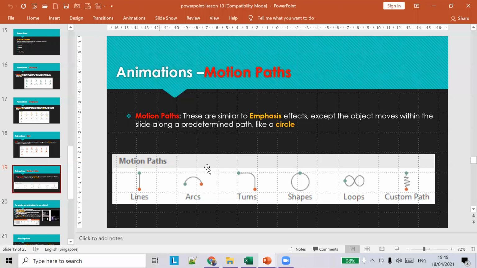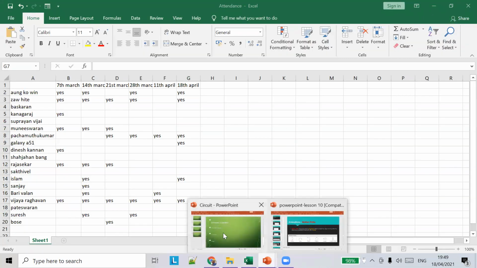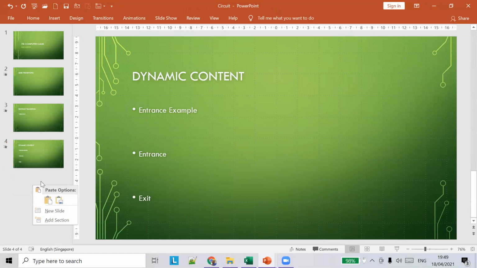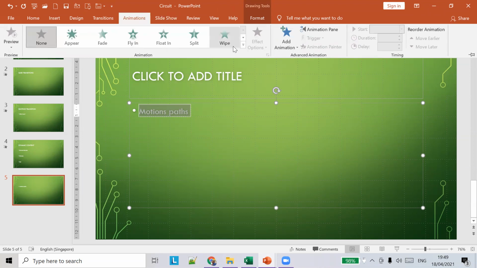Okay, motion paths we didn't see, right? So we'll do motion path also. We'll add another slide and we'll do an example on motion paths. Motion path is another type of animation that can be applied.